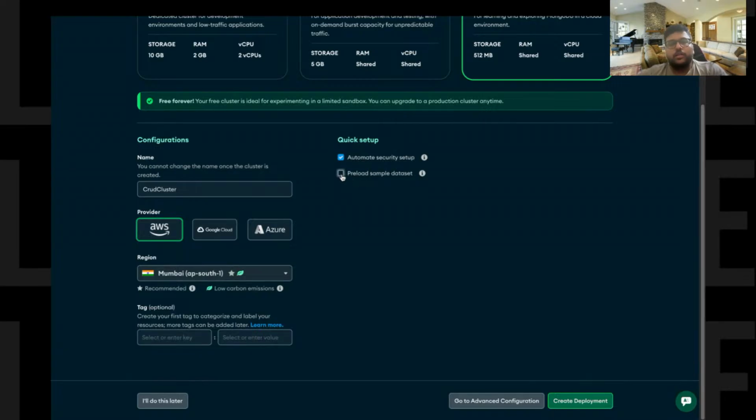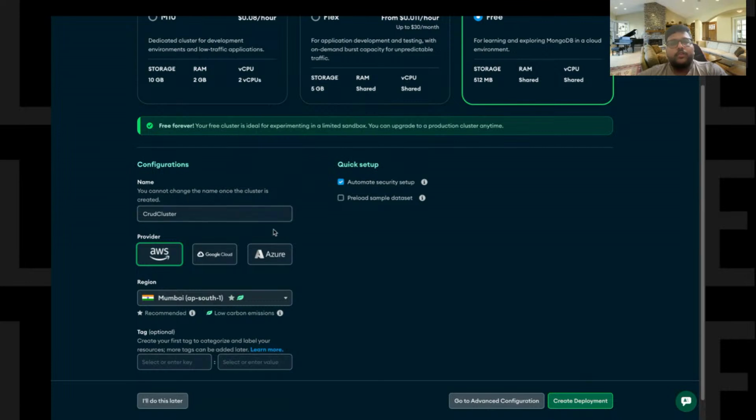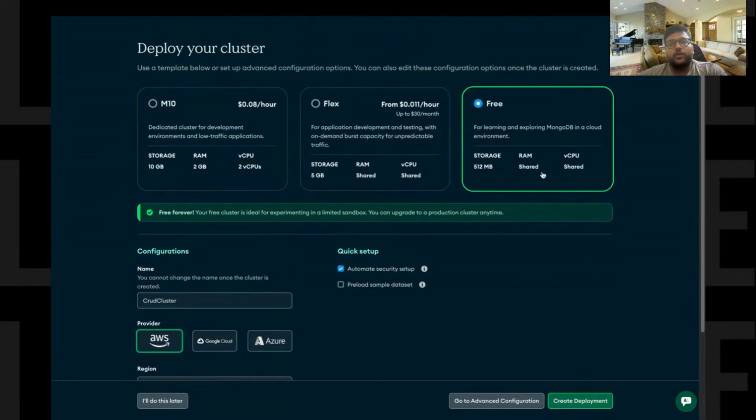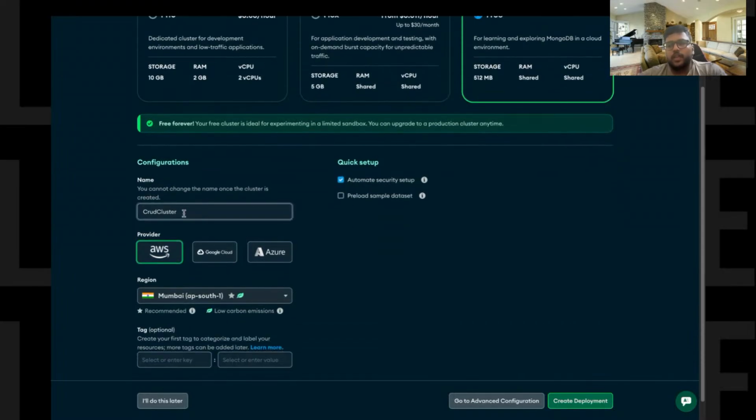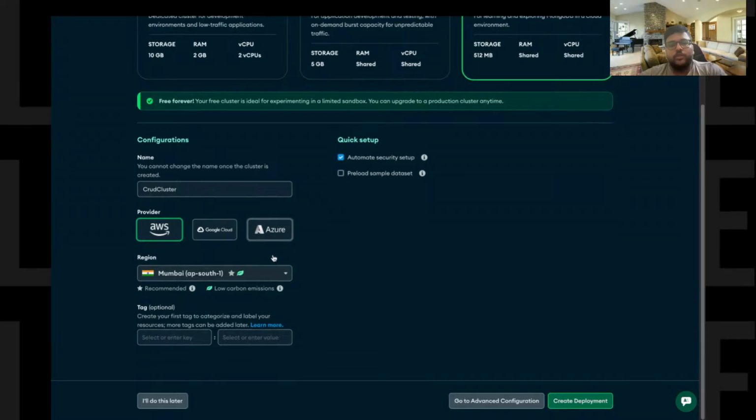You can also click this, and it will preload 100 MB of sample data, a random data set. But for this demo, we won't be doing that. Once you are done with all this, you have to choose the free cluster option. You have to specify a name of your choice. You can specify any cloud provider and region of your choice, and then just create a deployment.